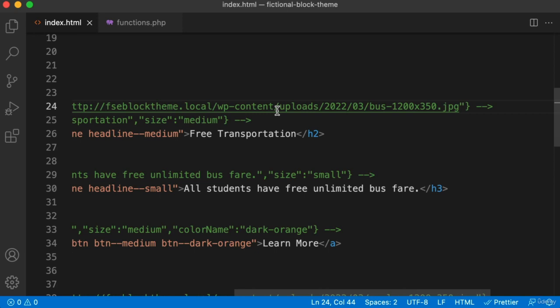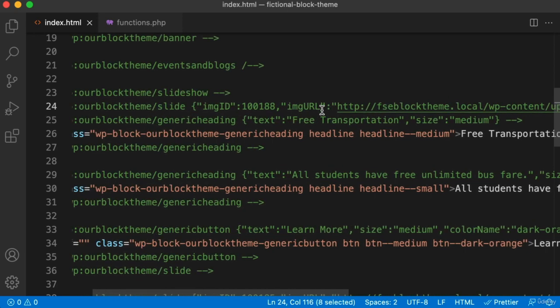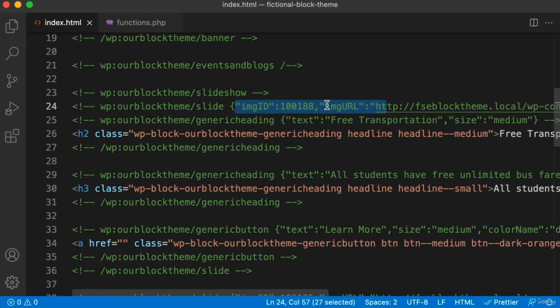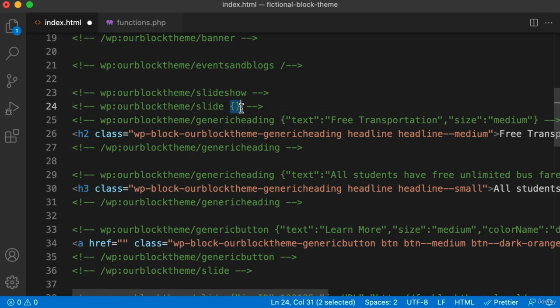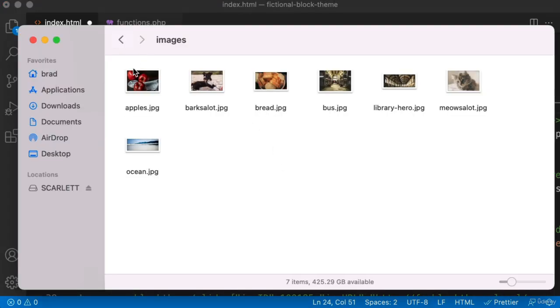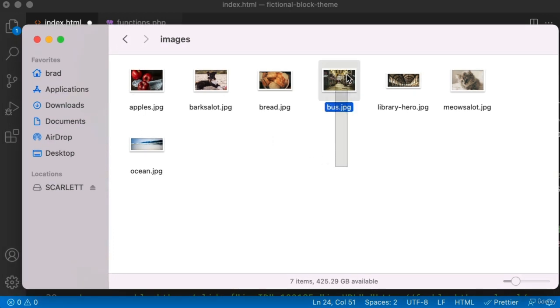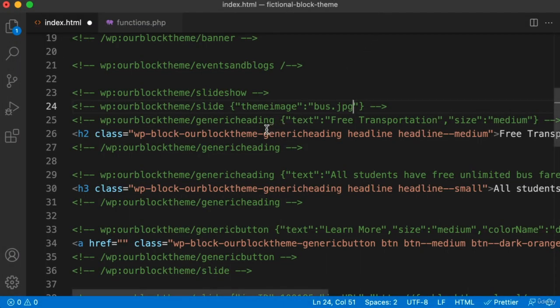So this first slide, this is what I want to be the bus.jpg, right? I'm just going to completely get rid of the image ID and definitely get rid of the image URL properties. Right, so now it's just an empty pair of curly brackets, and let's make up an attribute name. So we could call it anything, but let's call it maybe themeImage, colon, give it a string of text for the value, and just say bus.jpg. Right, because all we need to do to finish the path is, we're already in this images folder, so just use this file.